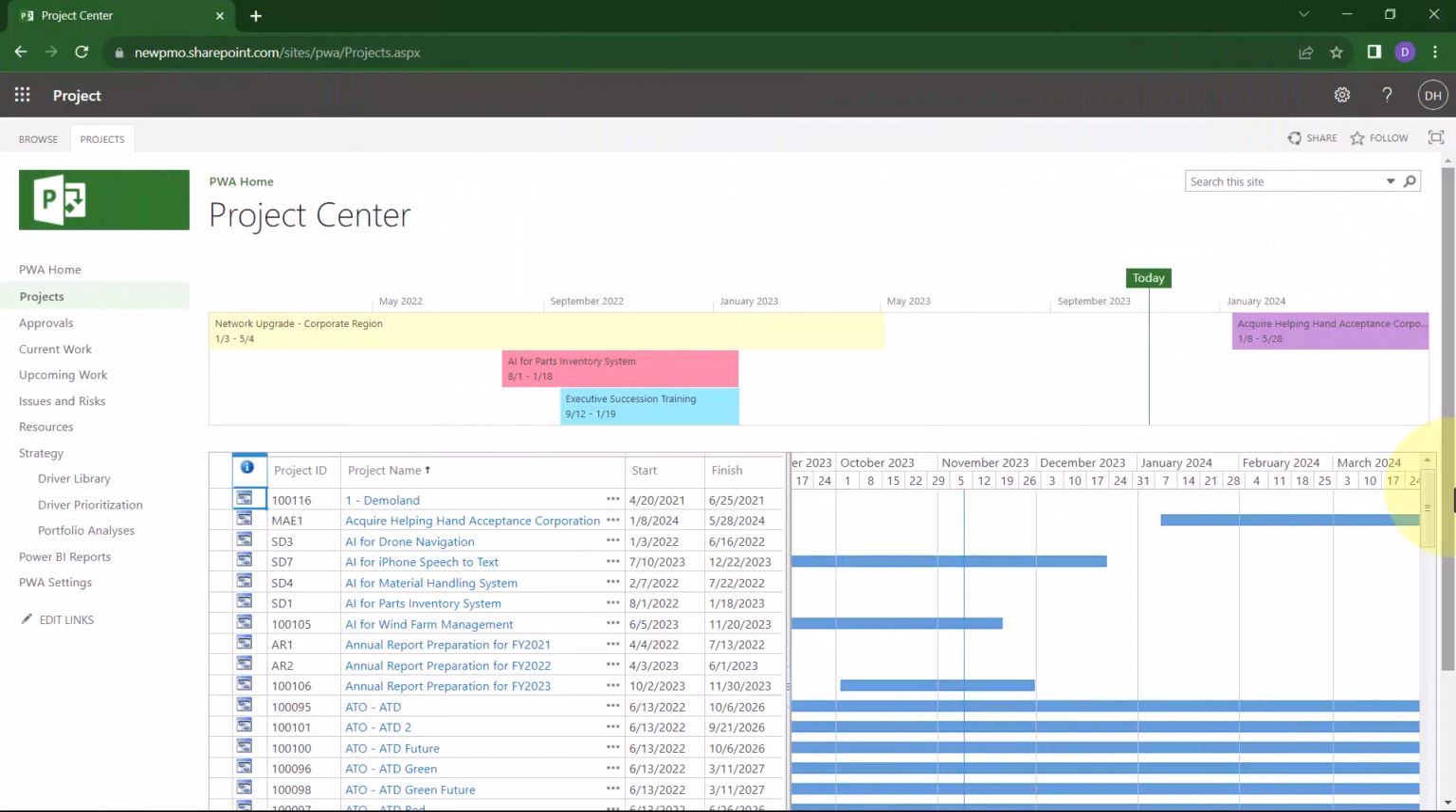So let's get started. I'm the project manager for a project known as Acquire Helping Hand Acceptance Corporation. Because our organization has the default settings applied in Project Web App, I'm currently the only project manager who can see, open, and edit this project. However, there is a fellow project manager named Caleb Sylvia who needs to help me with this project. He needs special permissions to be able to open and edit the project.